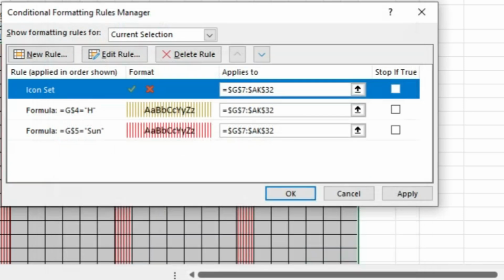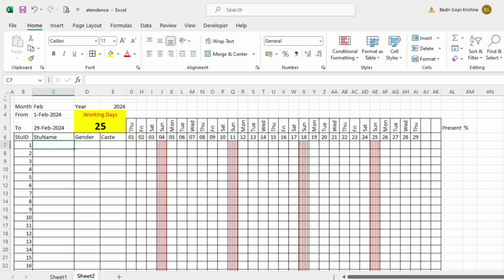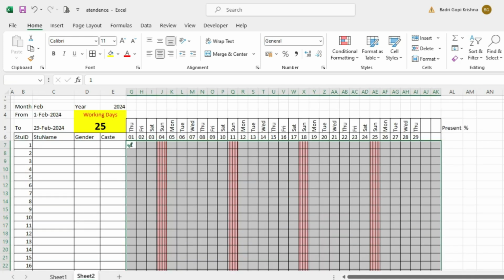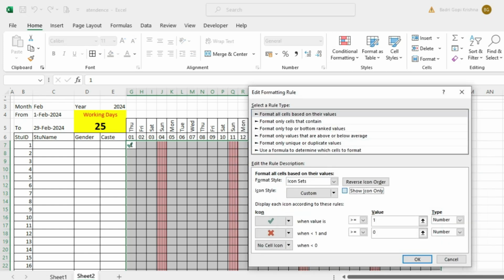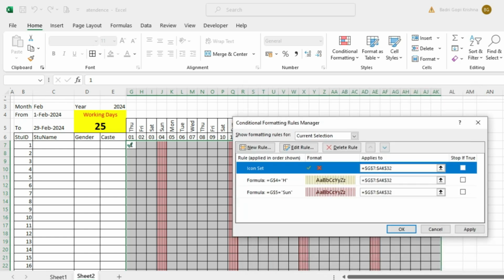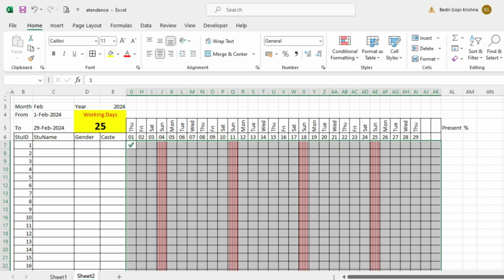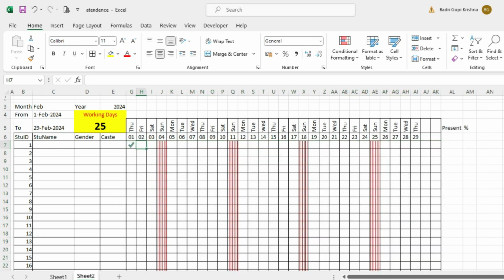Then for the first person, if present, just enter 1, that's it. You can find the tick mark and 1. And if you want to eliminate the number and show only the icon, you can make a small setting there. Go to edit and select the show icon only option. The number will automatically disappear from the attendance format, and you can find only the tick mark. If on the next day he is absent, then press 0 and you can find the cross symbol. Tick mark for present, cross mark for absent.